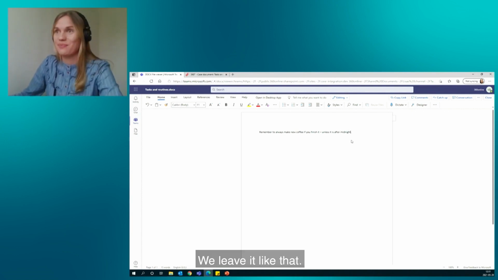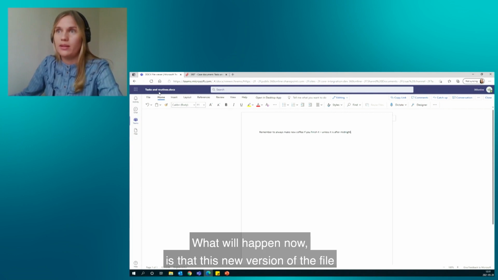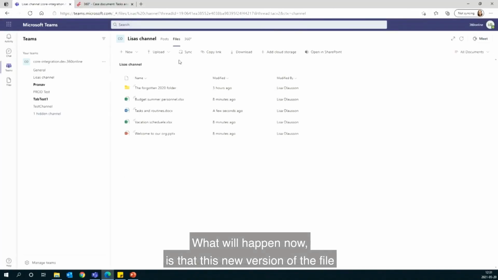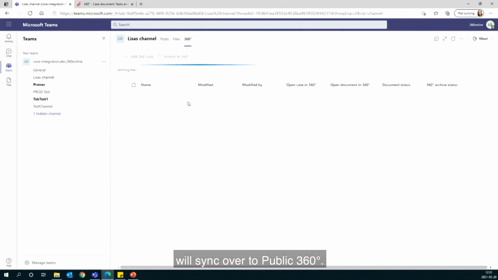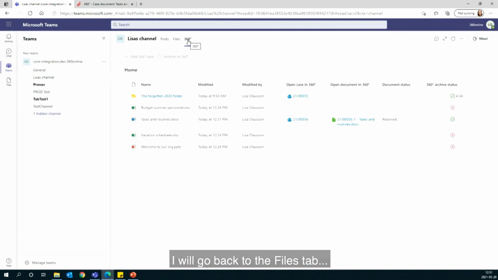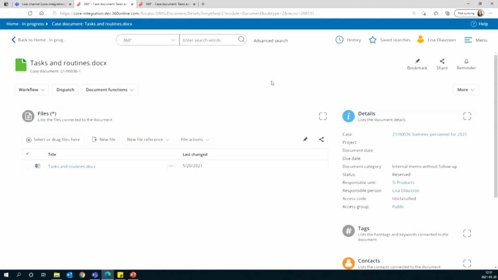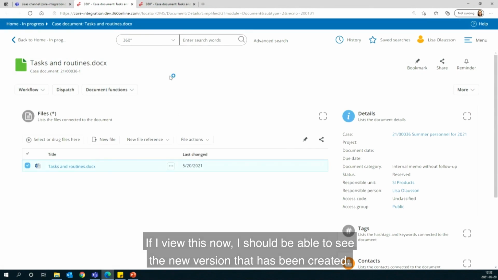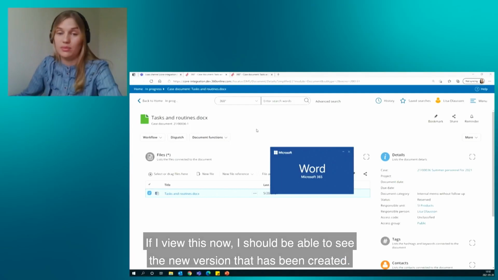Leave it like that. So what will happen now is that this new version of this file will sync over to Public 360. So I will go back to the Files tab. And now if I go to open document in 360, we're back to where we were. And if I view this now, I should be able to see the new version that has been created.